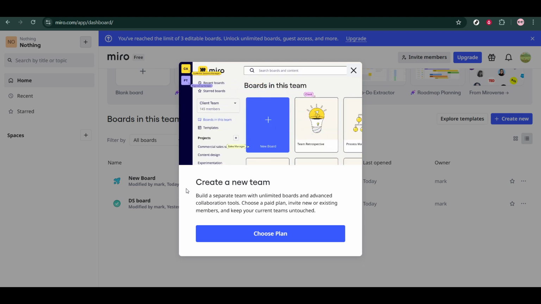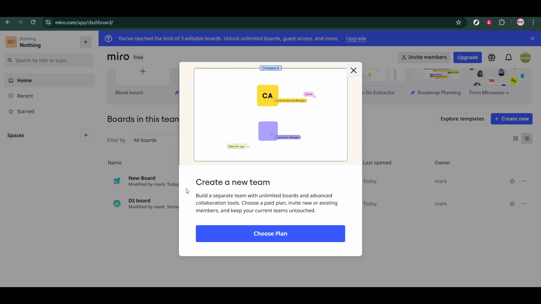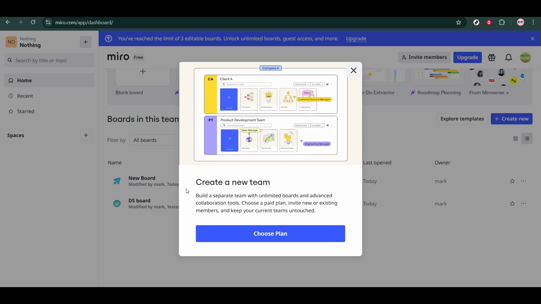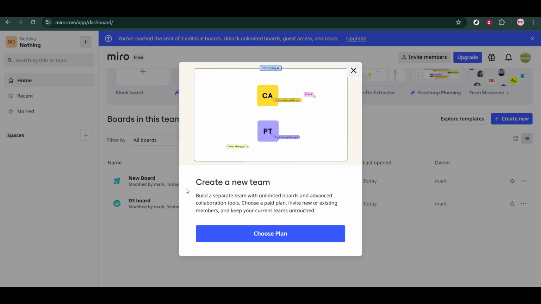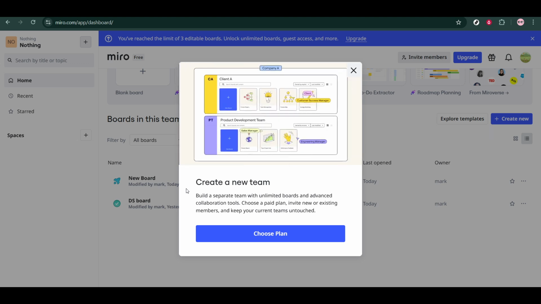One important note, creating additional teams typically requires an upgraded plan beyond the basic free version. The steps I showed you remain the same across paid tiers, but availability depends on your subscription and permissions. And that's it. You've created a Miro team, invited the right people, and you're ready to organize your work more effectively.